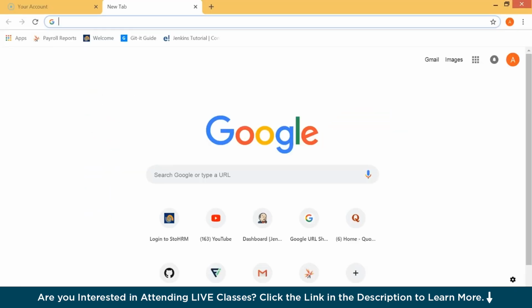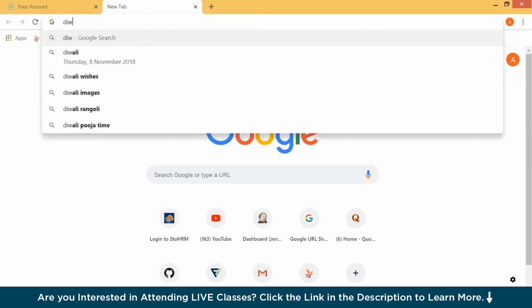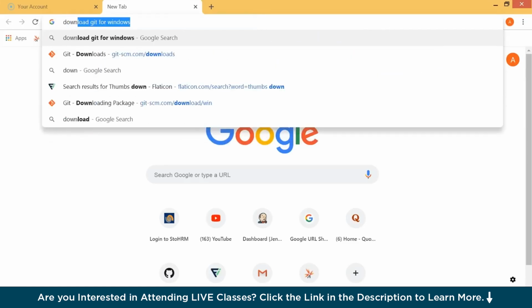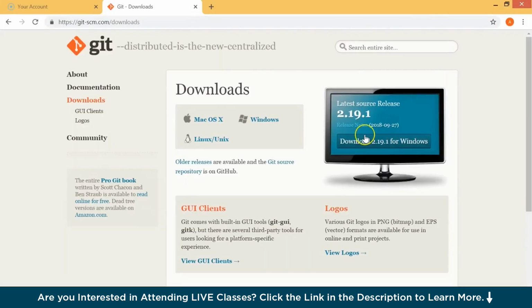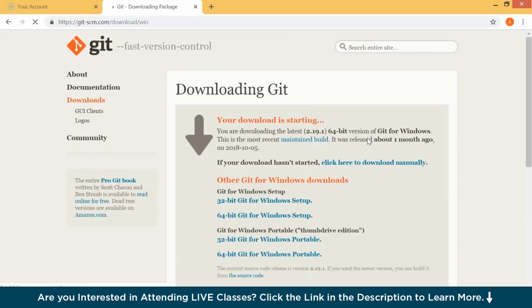First things first, we need to download and install Git. So download Git for Windows, and I'll select the second link. So 2.19.1, which is the latest version of Git, that's the one we want for a Windows system. Choose your version. Mine is a 64-bit system, and it's downloading. This will take a while. So Git is finally downloaded. Now we need to install this on our system.